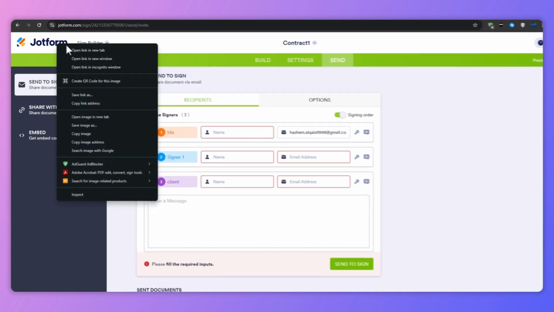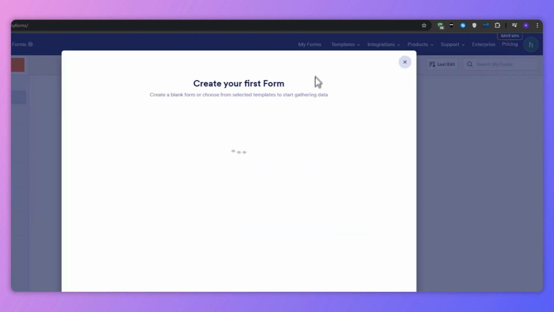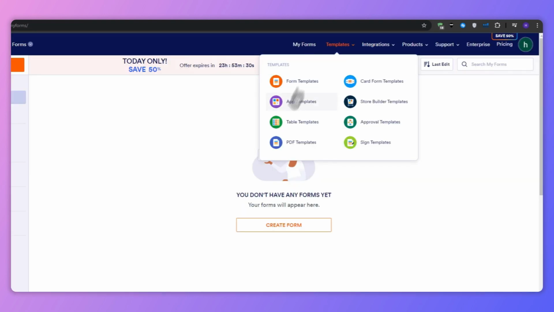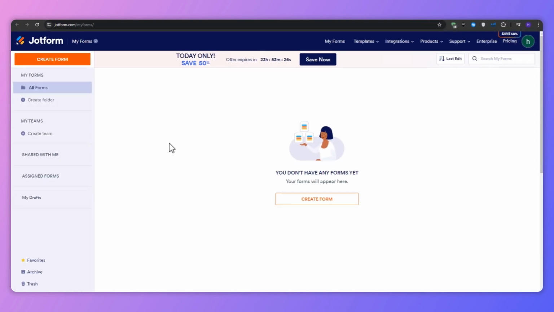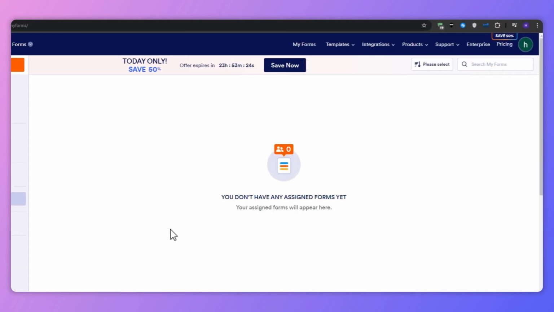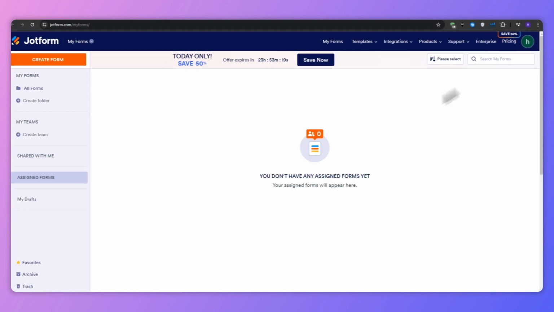After you've sent the document, Jotform Sign provides tools to track and manage your sent documents. So in your Jotform account, you can see the status of all your sent documents. You'll be notified when each signer completes their part. You can send reminders to signers who haven't completed the document yet. And once all the signatures are collected, you'll receive a final signed copy of the document.